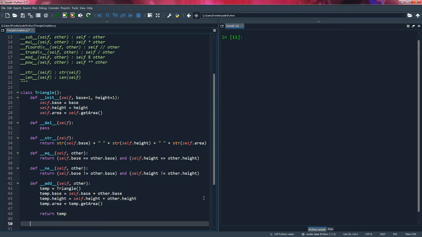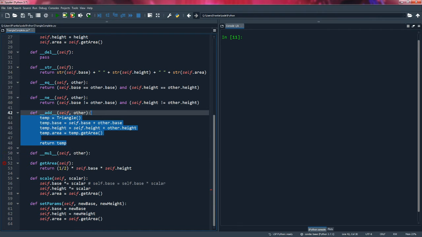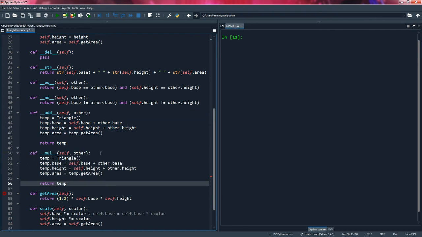Right, and this kind of methodology will be similar for the other two operators. So we'll define our multiplication special method, with self and other, and this will be very close to what we did for add, but instead of adding, we're going to multiply. And actually that should be sufficient.